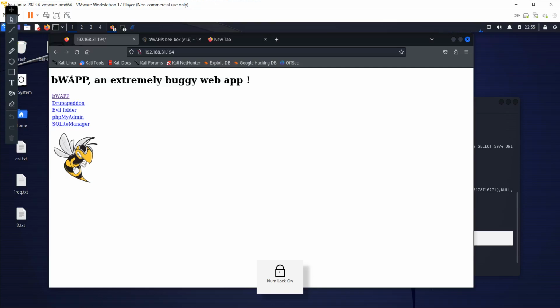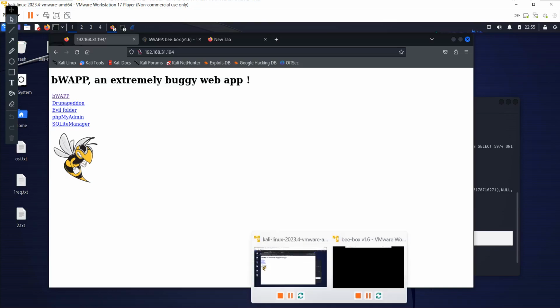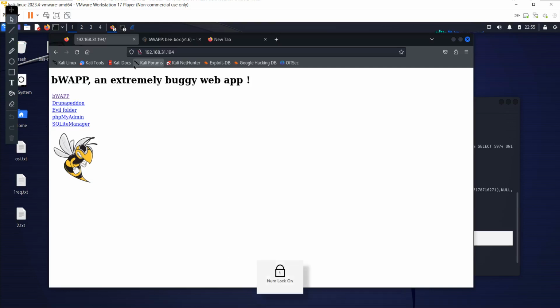So how can you get bWAPP? You have to install the bWAPP operating system in your VM. You can see this is my bWAPP machine, the left one. And the second machine is Kali Linux 2023.4 version. I have installed bWAPP to attack on the site. You can see this is the IP, 192.168.31.194. This is the IP of my bWAPP machine.